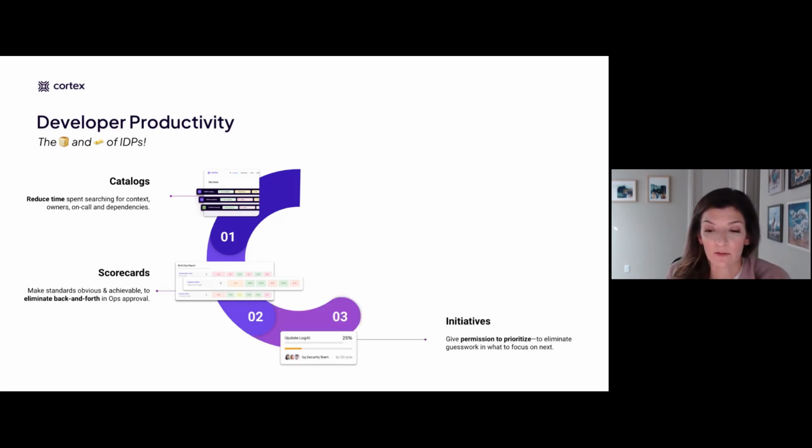Initiatives give that permission to prioritize. I mentioned earlier that we saw a lot of devs saying, it's not just that I don't know what to do first, it's that I don't know if I have the permission to prioritize that thing according to what my leaders say is actually important. So initiatives are that implicit permission that says, above all else, you've got to get this thing done by Wednesday.